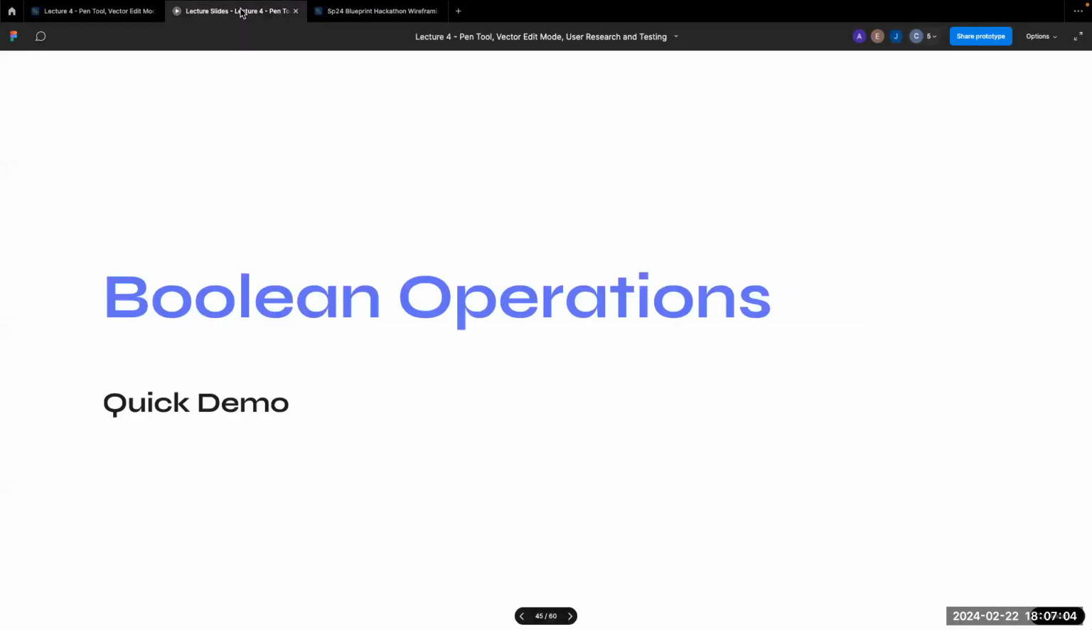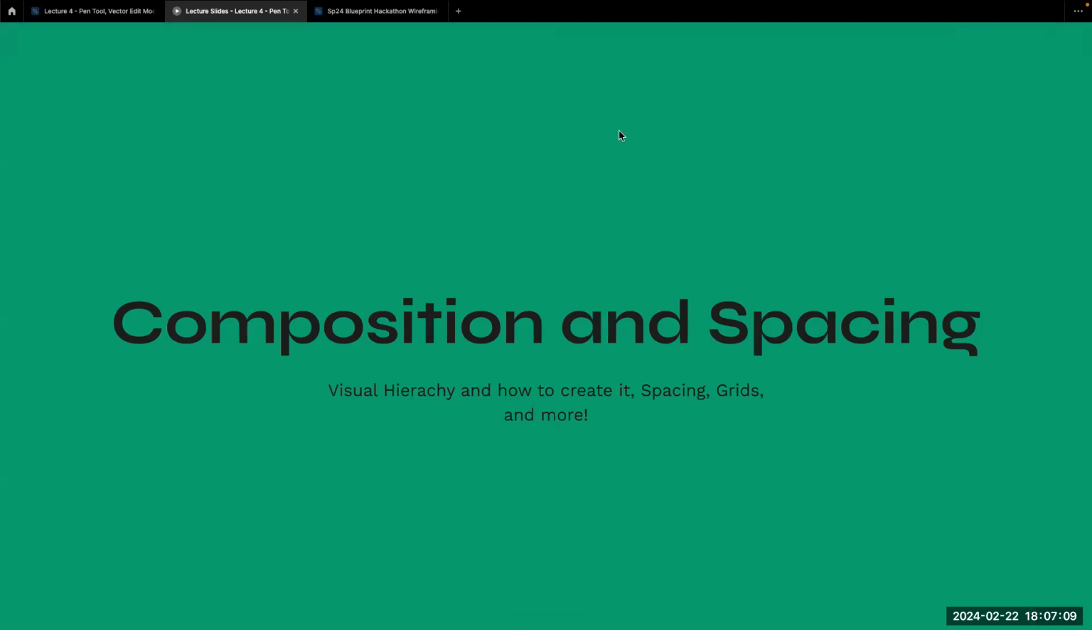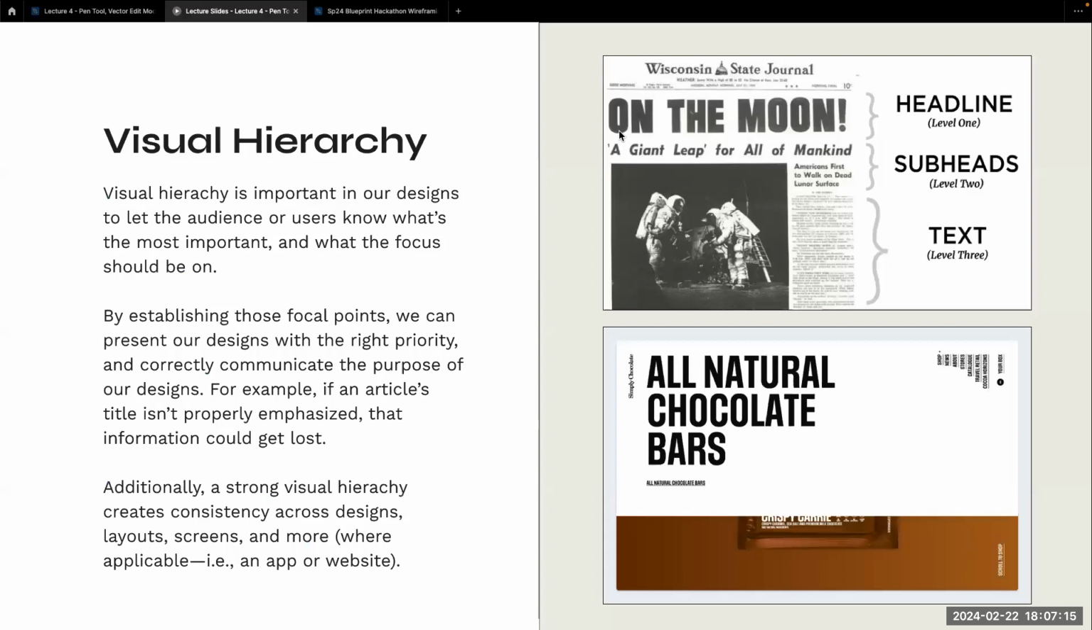Okay. They're very fun for when you're making shapes and stuff. All right. Last we'll talk about composition and spacing in general. So visual hierarchy, spacing and grids in Figma. Visual hierarchy is very important to make your designs very easy to read and understand. What do you want the message to be of whatever you're designing? What do you want the first thing people see and know to be? That's all determined by your visual hierarchy. So where things are on the page, sizing, shapes, stuff like that.